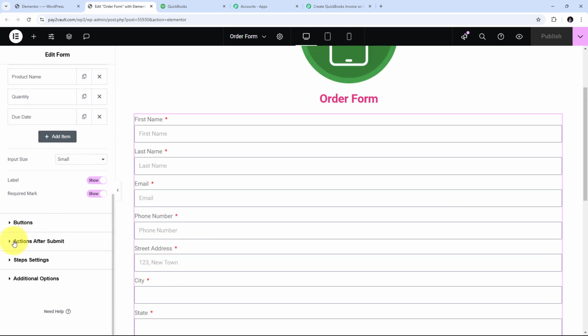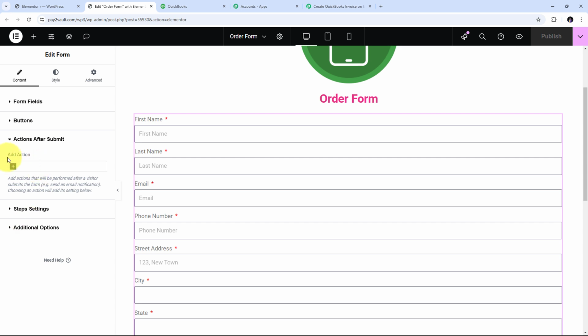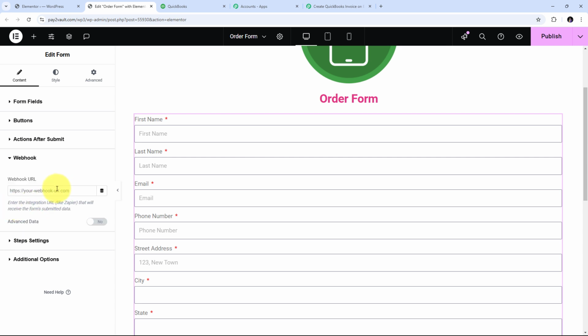Now here I have this particular option of actions after submit. So I'm going to open this tab. And here I need to add my actions tab. So I'm going to click on this plus icon button, and here I need to search for webhook as my action. And now I'm going to select webhook here. And as I have added my action as webhook, I have this new tab of webhook. So I'm going to open this tab, and here in this tab I have this option of webhook URL. So in this tab I need to add the webhook URL that I have copied from Pabbly Connect.